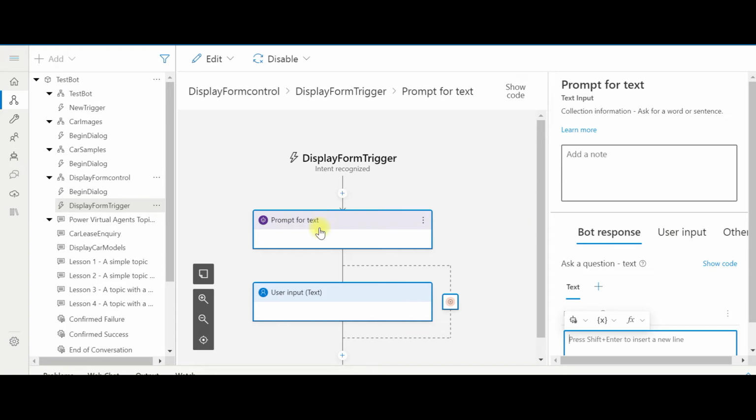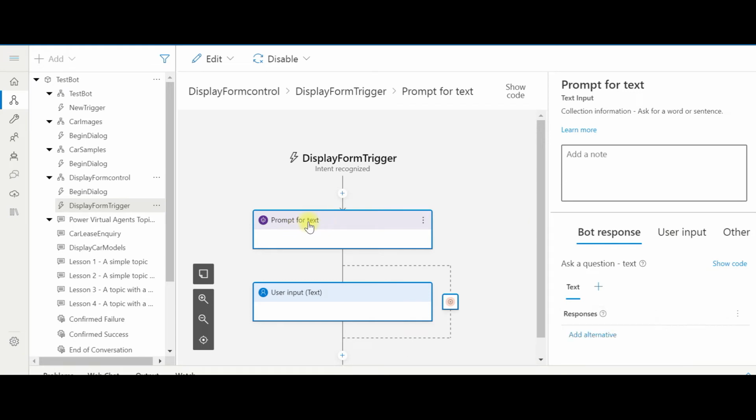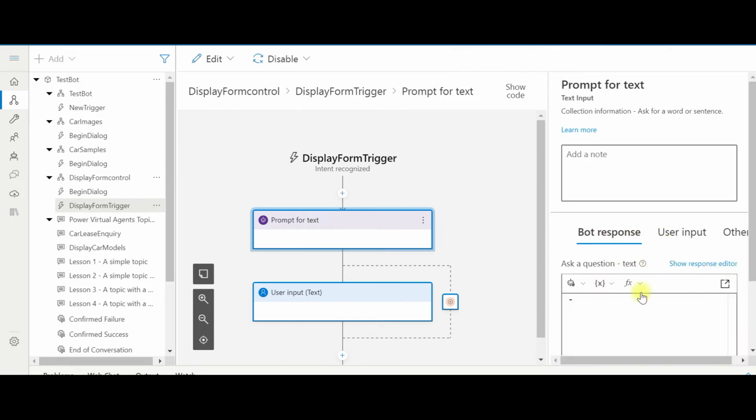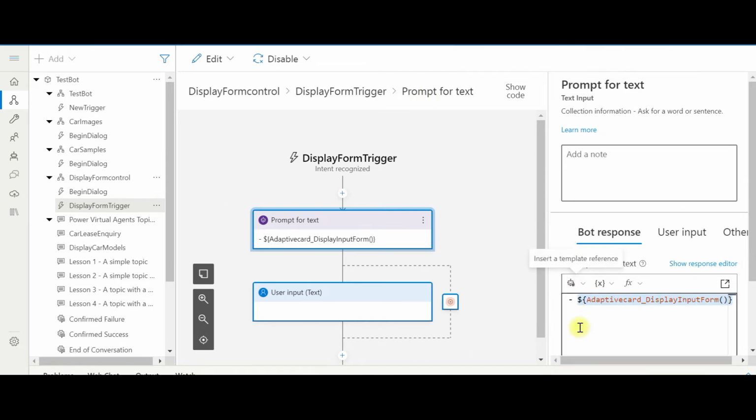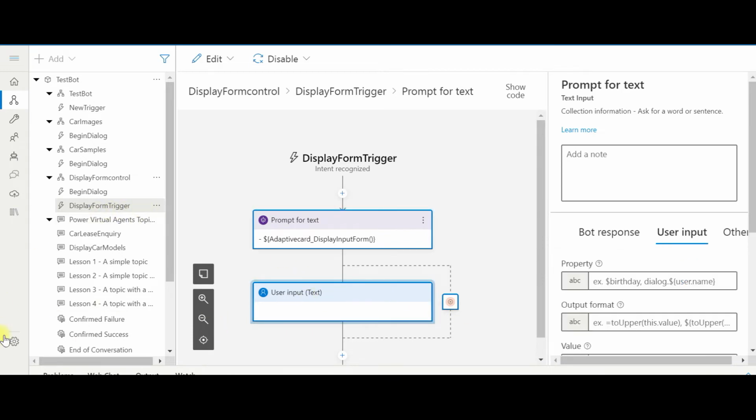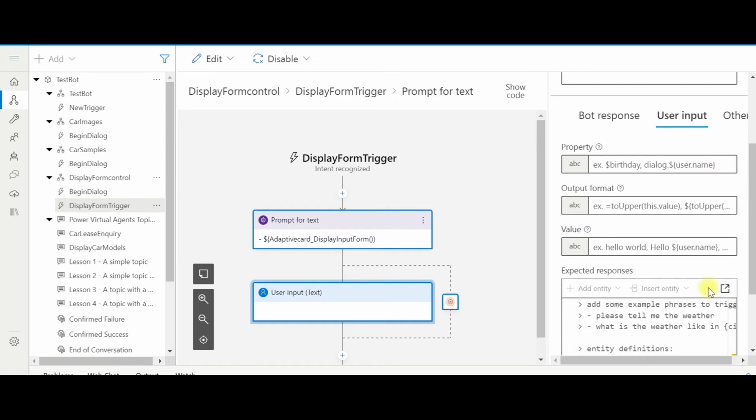So because I need to get some inputs from the user, for this I'm going to prompt for a text. In prompt for text, I go to the bot response, I hit on show code. So this is where I'm going to call my function. I'm going to pick my function from here. My function is getting displayed, adaptive card display input form, which we just created. Then I'm going to pass some user input values to it.